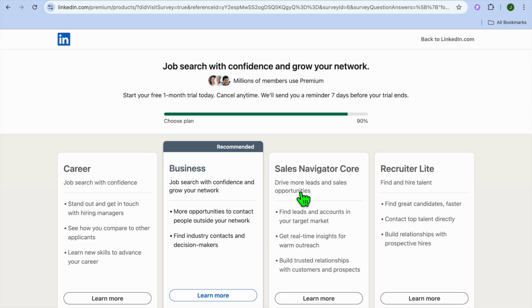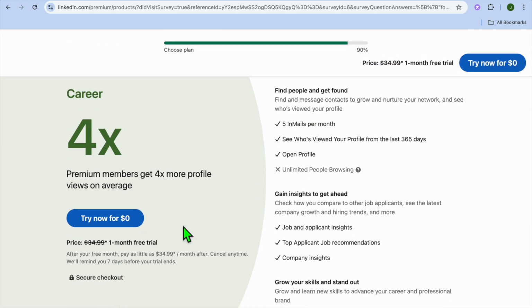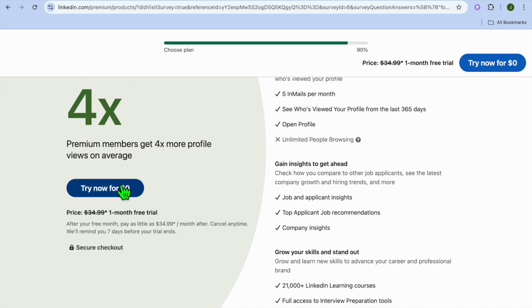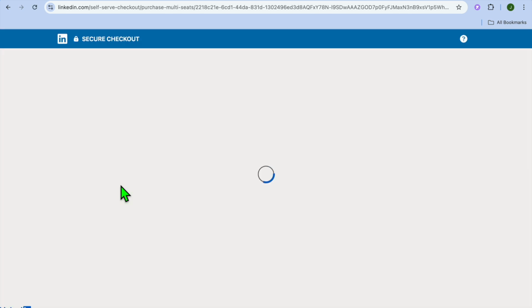Once you have answered all the questions, you can see right here, you can select which one of these categories you'd like to use, whether you'd like to use the career option, which will allow you to do job search and confidence, or you'd like to use the business option, or the sales navigator core, or the recruiter light. So you have four different categories you can choose from. For this example, I'm going to be selecting the career option. So you can see right there, try now. So I'm going to tap on try now for zero.